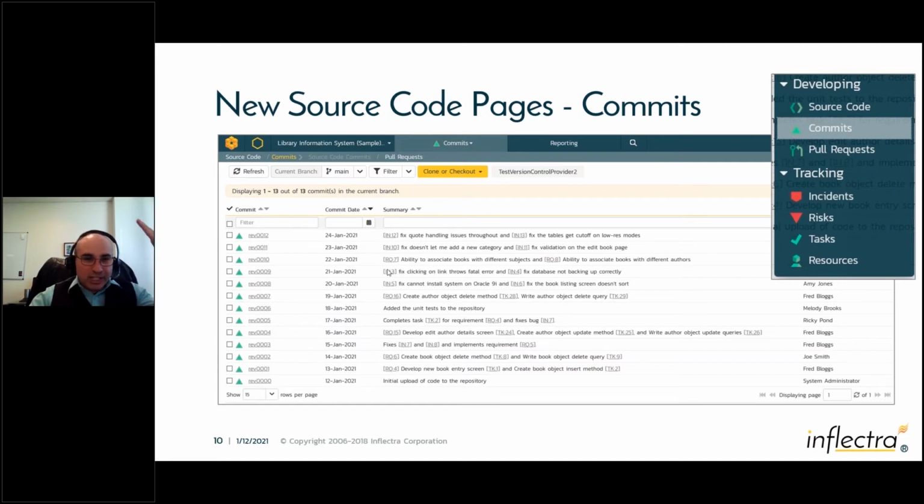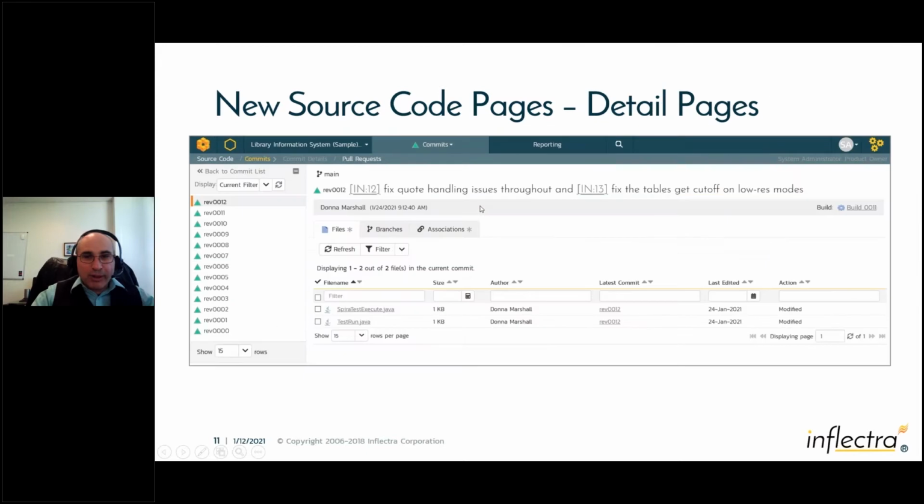You can go straight from this commit list. I can filter by date, see the most recent commits that have happened in this particular branch. You can change the branch, which we'll see. And then I can go straight to the items. If I don't want to look at the defect or the requirement directly, we also have updated the detail pages.